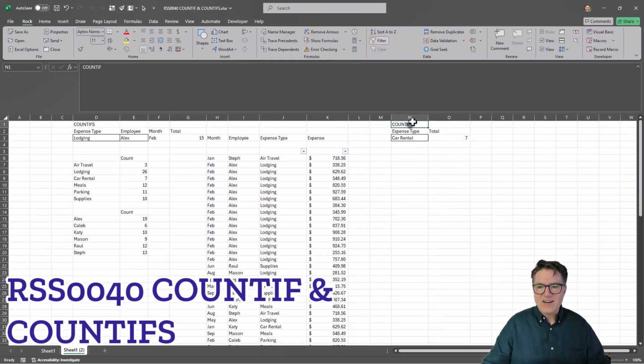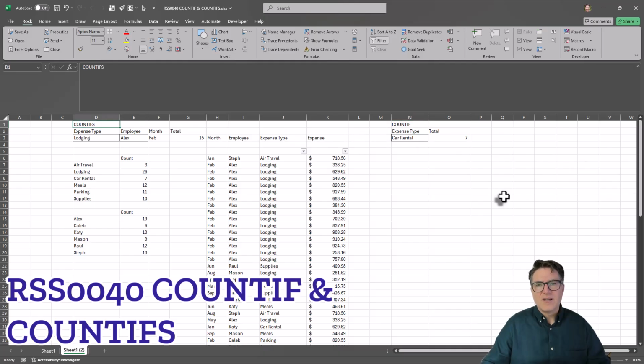So that is COUNTIF and COUNTIFs. Absolutely essential functions to understand and make use of. And next we'll talk about MINIF and MINIFs. See you then.